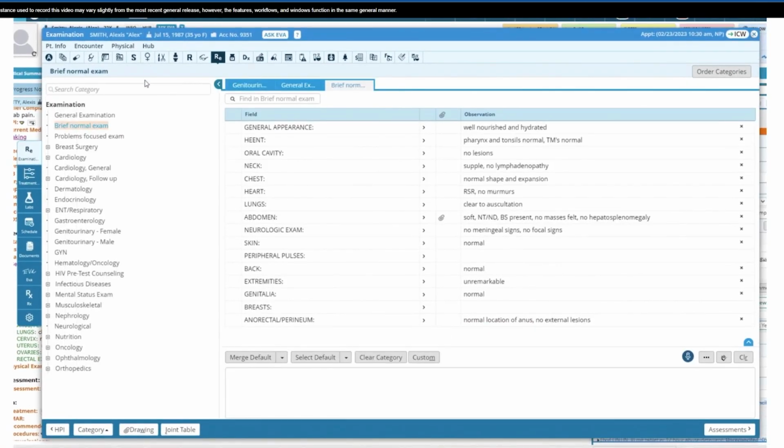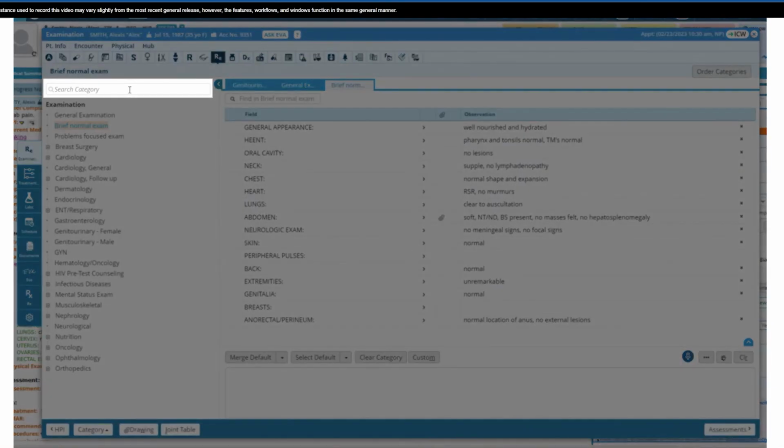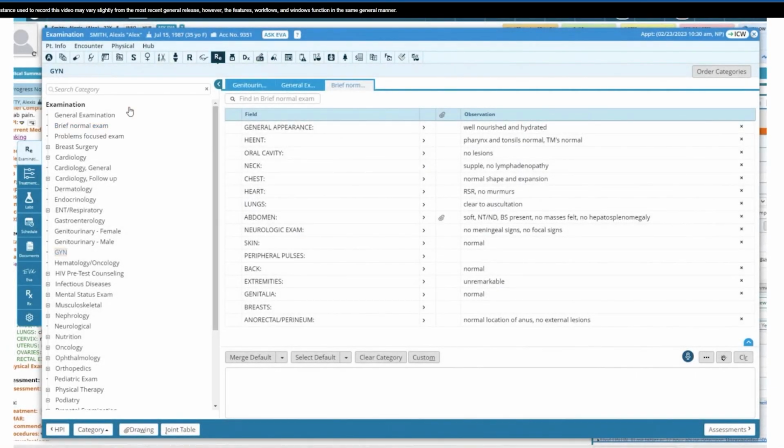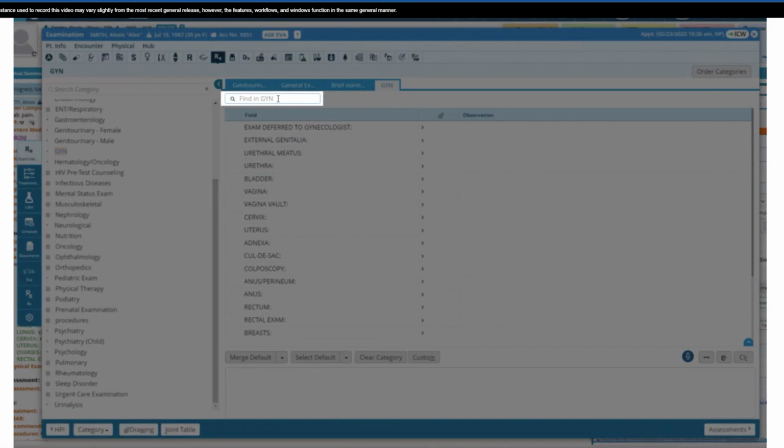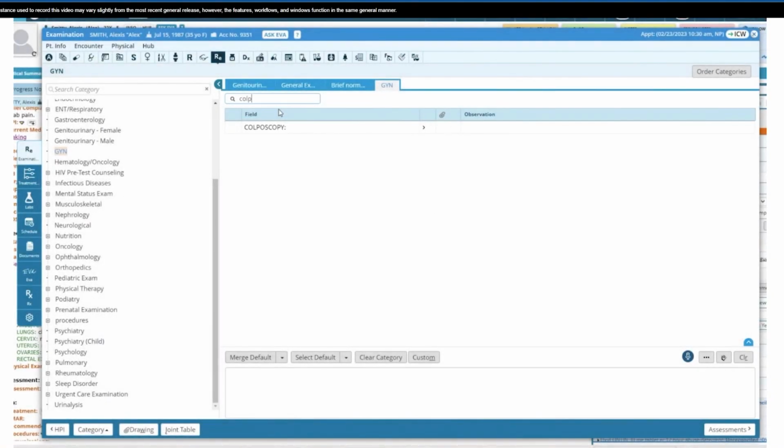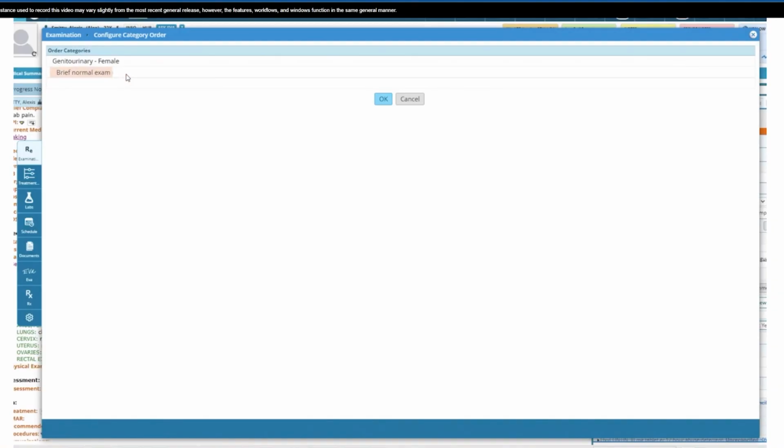To collapse the categories and subcategories, click on the left-facing blue arrow and expand them by clicking on it again. You can search the categories, and you can also search the items within the category. You can also use the Order Categories button to change the order in which the categories will appear on the progress note. Simply drag and drop and click OK to save.